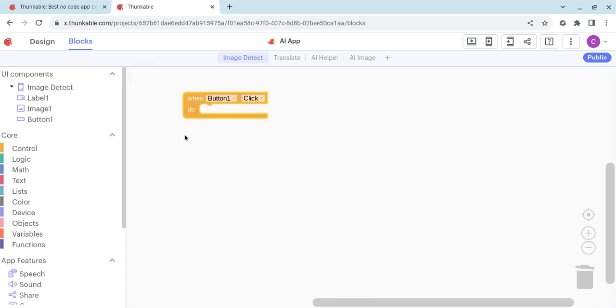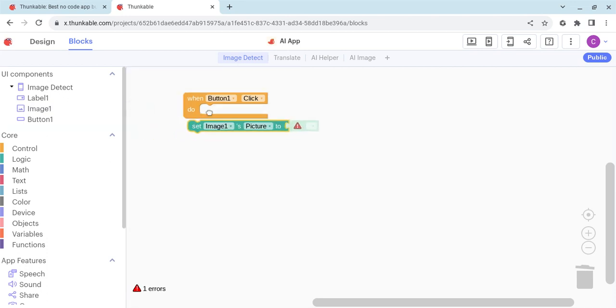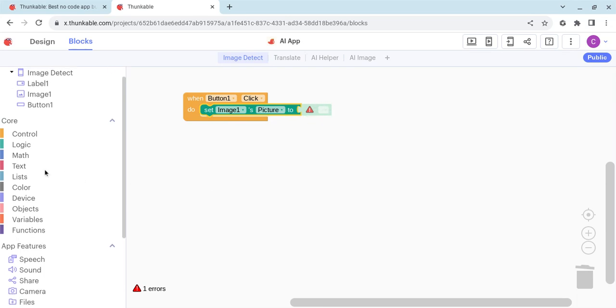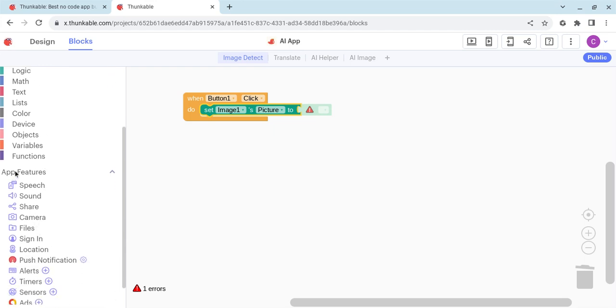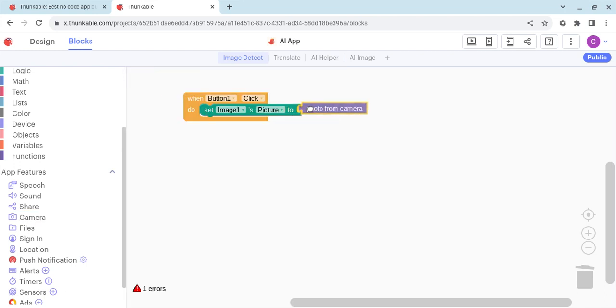When button 1 is clicked, we want it to take a photo and put that photo in the image. So here is the image, and we want to set the image 1's picture, so we're going to pick up that first one, and we need to set that picture to whatever the camera has taken the photo of. If we scroll down here, we have the app features, the camera app features, and this photo from camera. So I'm just going to drag that across here.